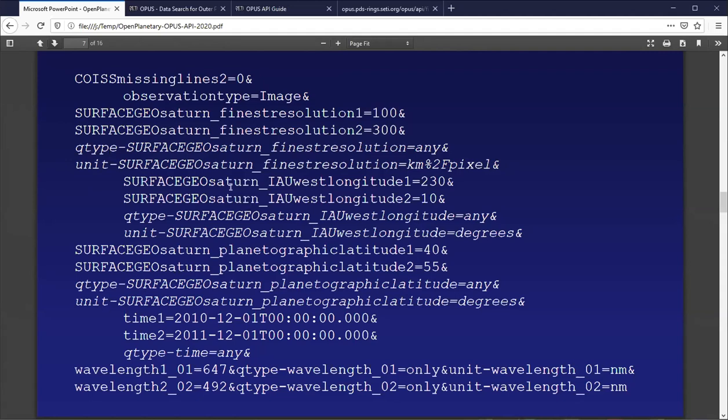Then we had surface geometry on Saturn for the longitude, so minimum longitude of 230, maximum of 10, and again, ANY and degrees. Then we had the latitude from 40 to 55. We had the time, which went from December of 2010 to December of 2011. And we had the wavelength. Here's where it gets interesting because we did some funny things with the wavelength. Our first wavelength query was from 647 to infinity microns. Sorry, from 0.647 to infinity microns, but I've chosen here to represent that as nanometers.